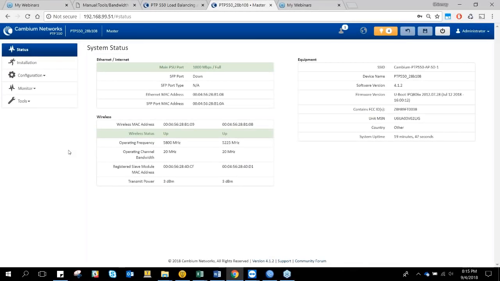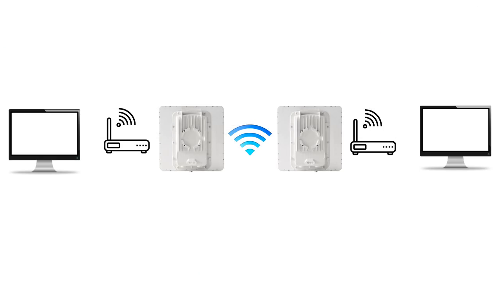Let's go over best practices for PTP550. So I have here a linked, connected PTP550, and my network topology is as follows. This PC you are seeing, let's call it PC1, is connected to MikroTik router 1.